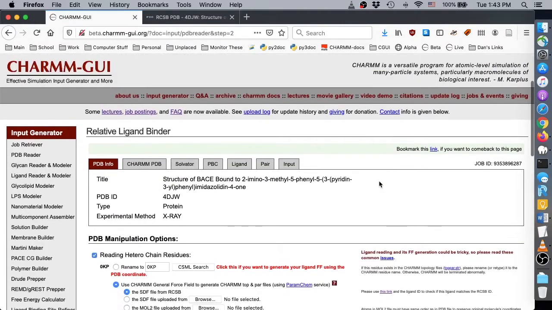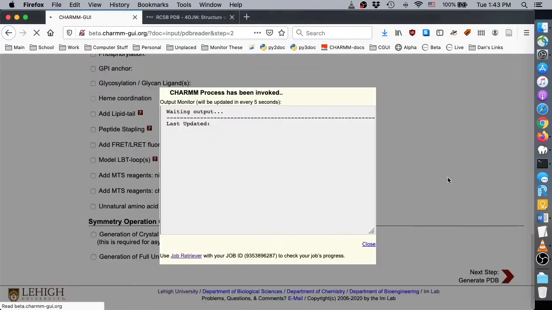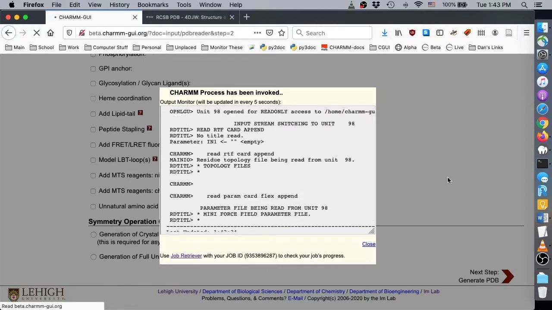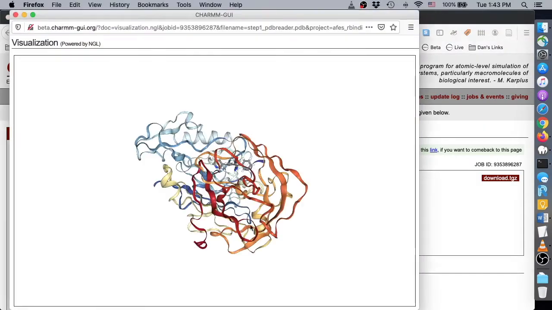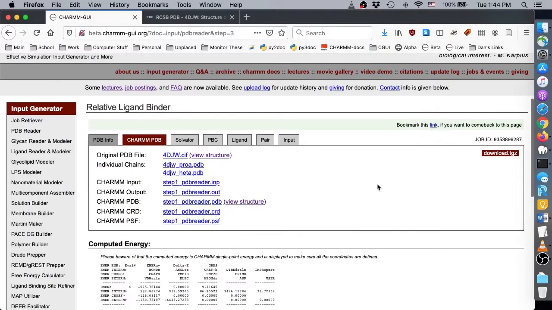On the PDB Manipulation page, we will leave all options at their defaults and click Next. Again, make sure to save your job ID. When PDB Manipulation finishes, make sure to view your structure. On the Solvent Options page, we can also leave the settings at their defaults.